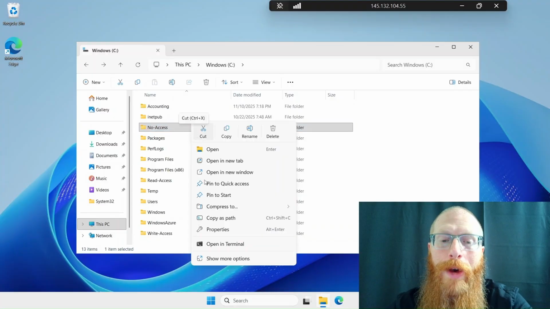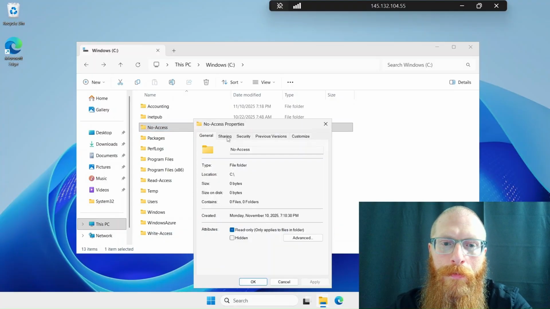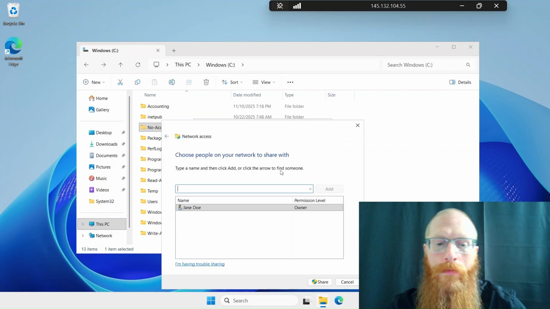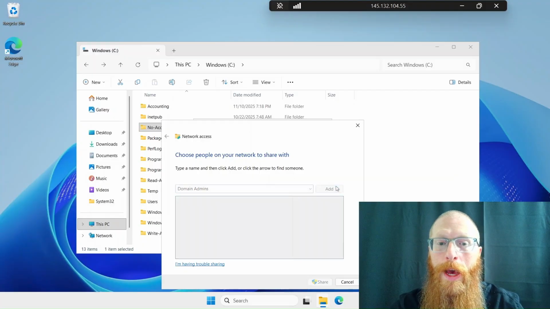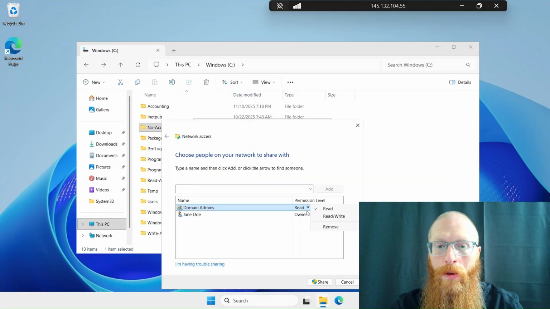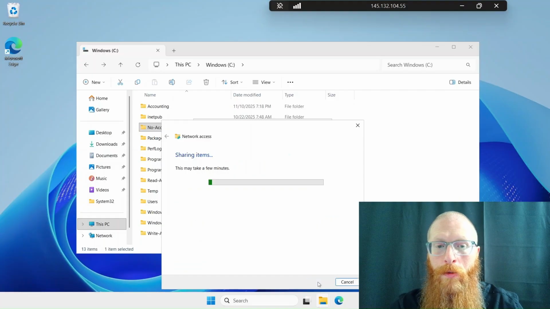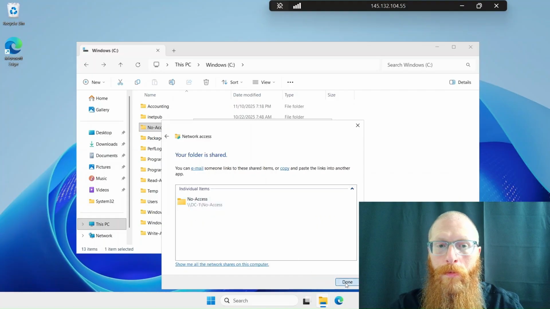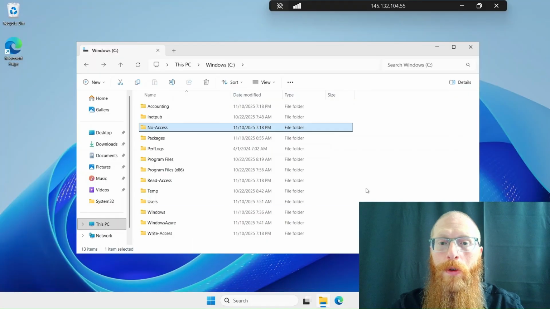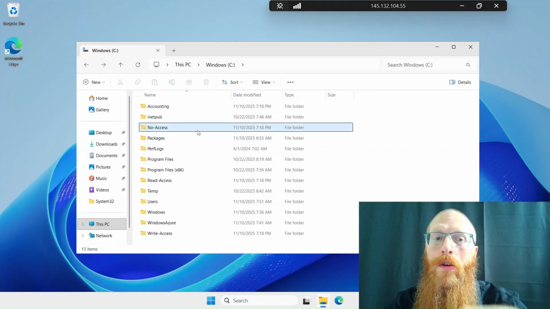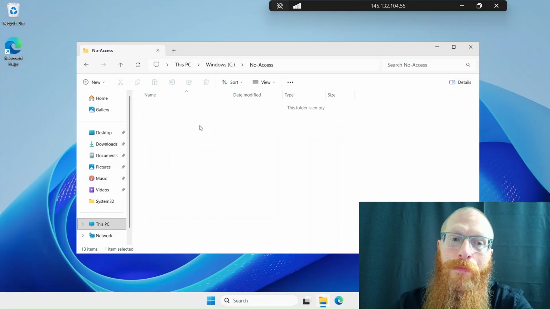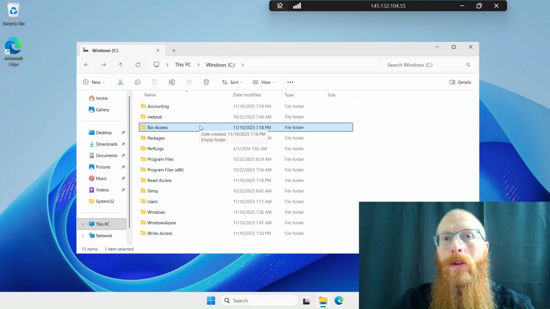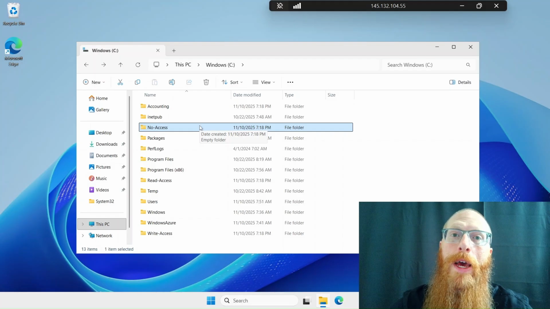Third, we have no access. So we're going to come here, sharing. We're going to share this with domain admins. So this will only be available to the admins. Since this currently is logged into an admin account, I can open up no access. So now we're going to log in with a standard domain user account, and we're going to test these folders.